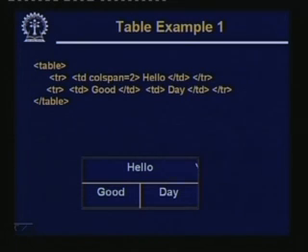Now, let us take a few examples of table definition which show you some examples of row and column spanning.